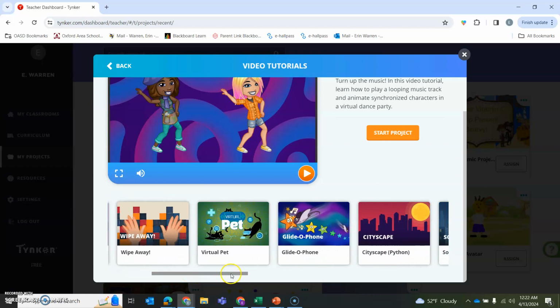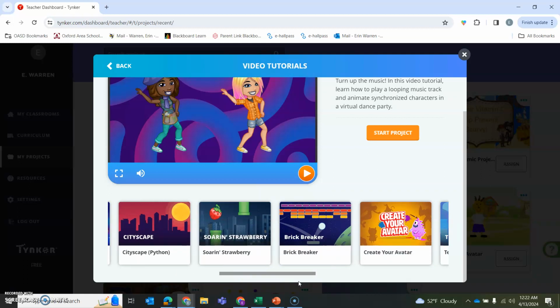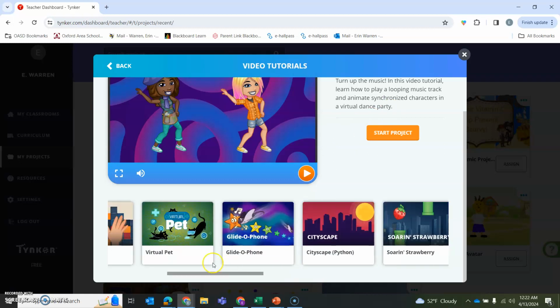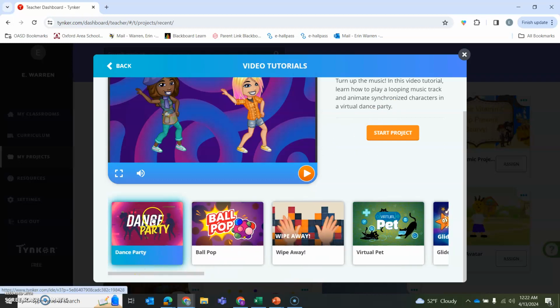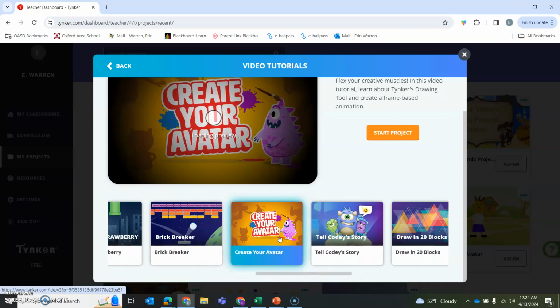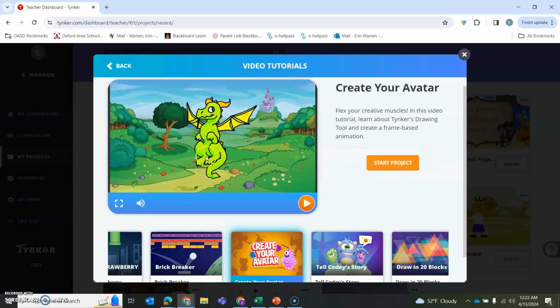There's lots of options for games and for art and for music, and maybe none of this has anything to do with the project you're looking to do with your students, but you should pick and choose the ones based on the description of what it offers. So for my students, I'm going to have them do the dance party for the things that I had said earlier, and then also I might have them do the create your own avatar, because this allows you to create your own characters and to animate them with frame-based animation. And these are the two that I found the most helpful in creating my own personal project.